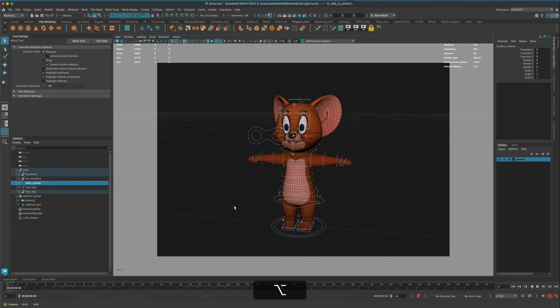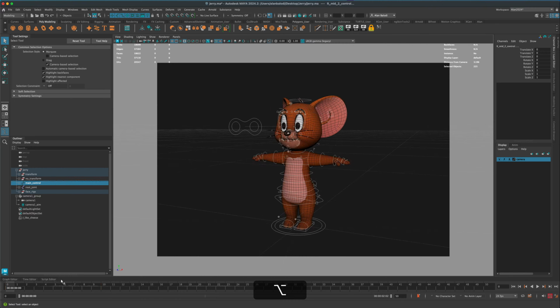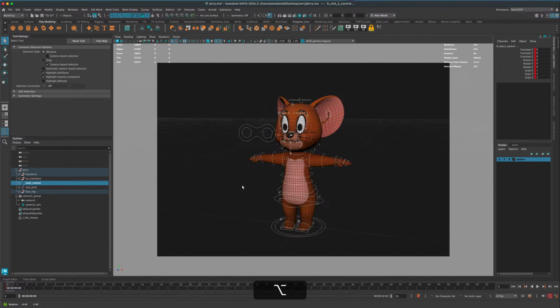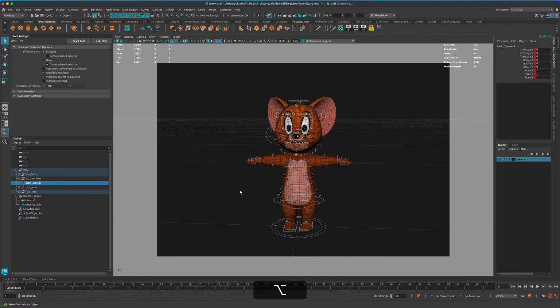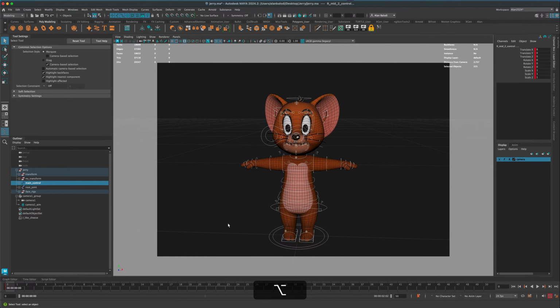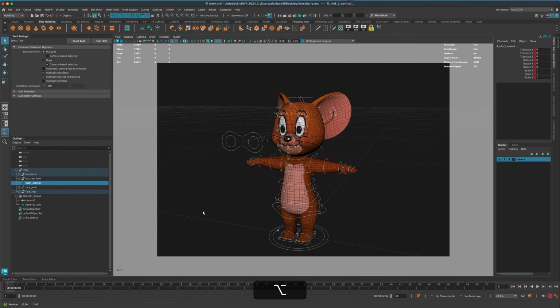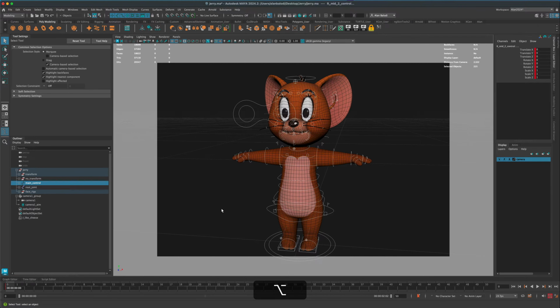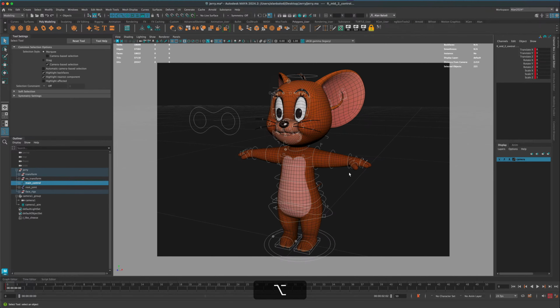Now, once we have all of the controllers selected, let's go ahead and just simply press S on frame 0, and that's going to key in every single controller, right? Very cool. Now, the next step, what I would like to do is before he begins speaking these wise words, let's go ahead and kind of pose him into a better position than the T-pose, right?